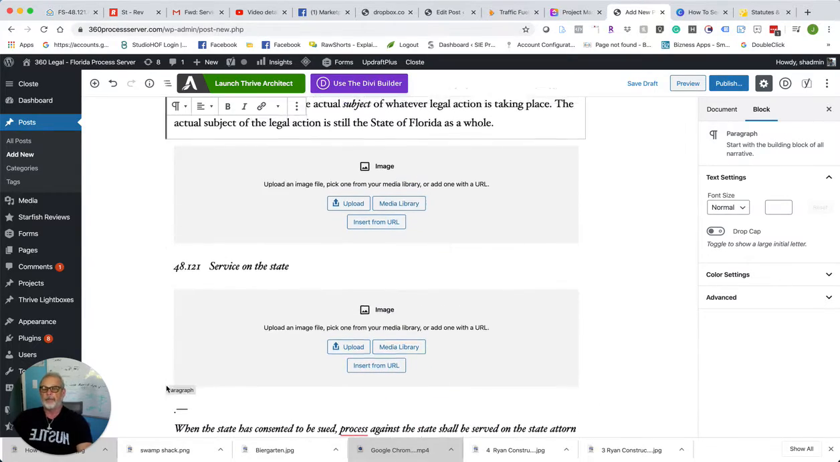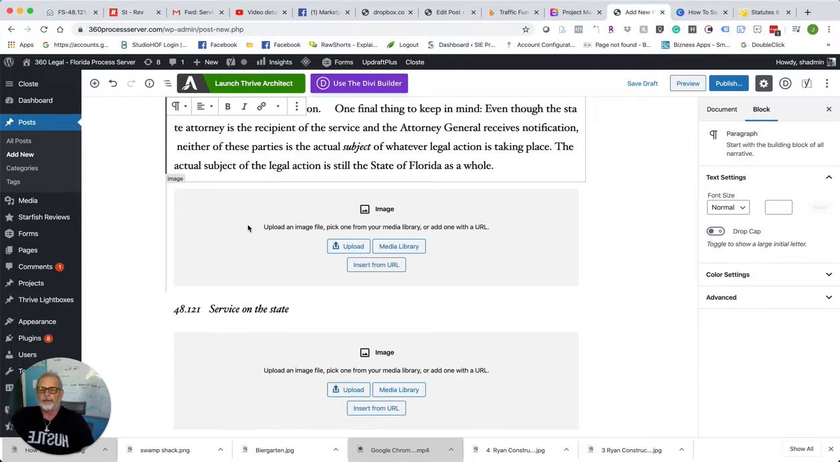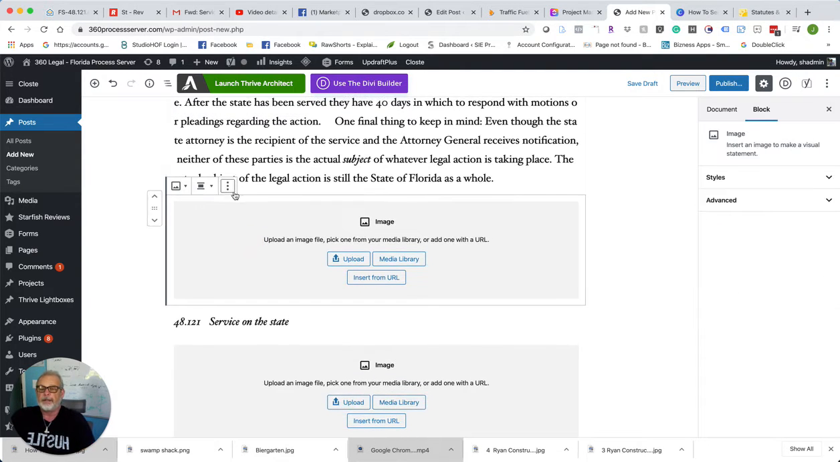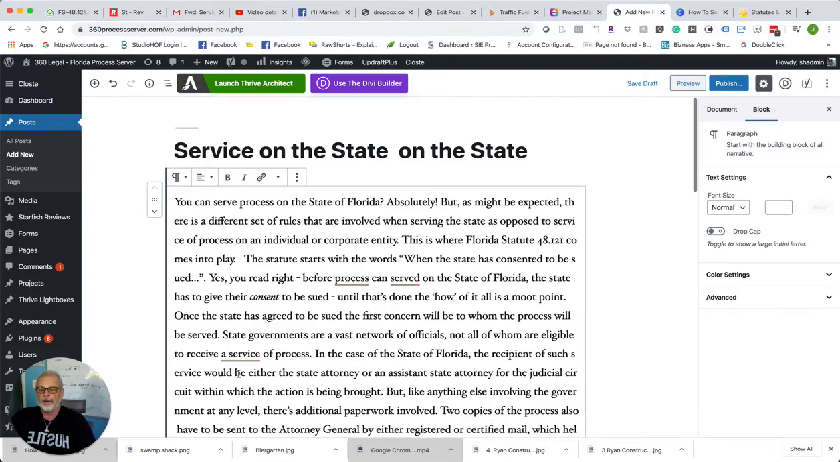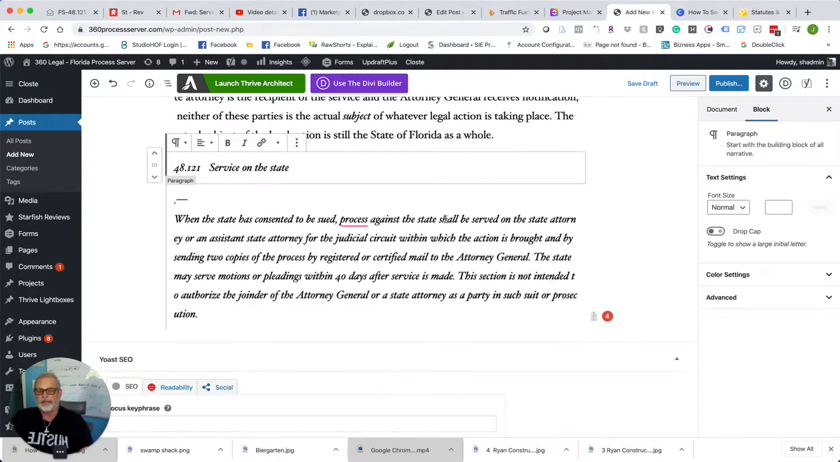It put in some garbage here, right? So it thought there were images. There weren't images. That happened when it pasted, and that happened because we're pasting Word content. And it has some special characters. So I'm just going to quickly jump into this, and I'm going to remove that block because it's meaningless. And this one here, we're going to remove that block because it's meaningless. And now we look a little easier.